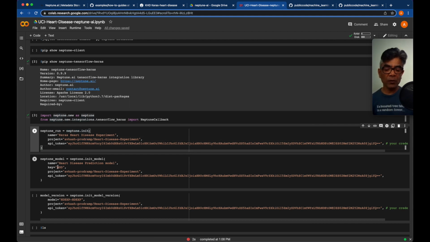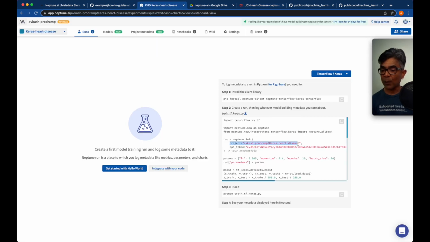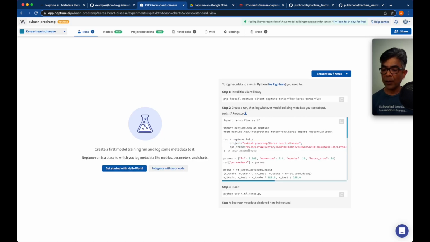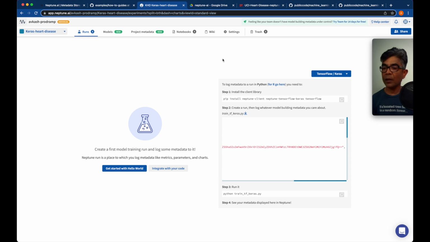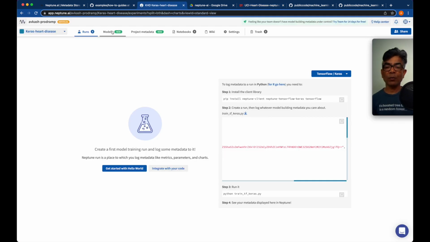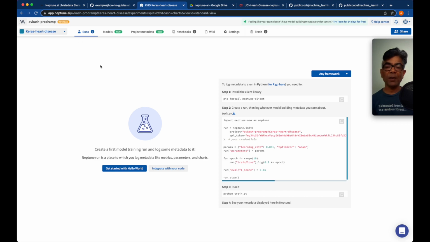Because this code is related with one of my previous experiments, I had to make sure that my project and API token are all correct as defined here. My project is actually Keras heart disease, so I need to make sure that it is defined exactly as suggested. So that's my project. We have updated the project. The API token starts with EY and ends with FQ, and that matches, so our API token is right. As of now, if you look into the experiment, there is no experiment, everything is 0.